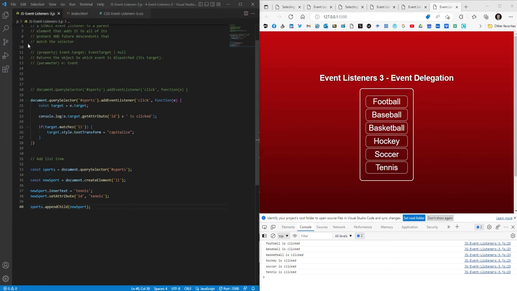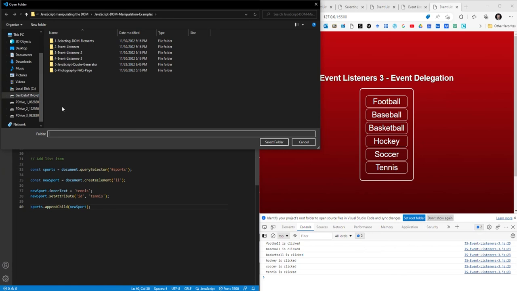Now let's get into more of a little mini project. And I have one right here in the first mini project we're going to do. We're going to make a JavaScript quote generator. So let me open that up.